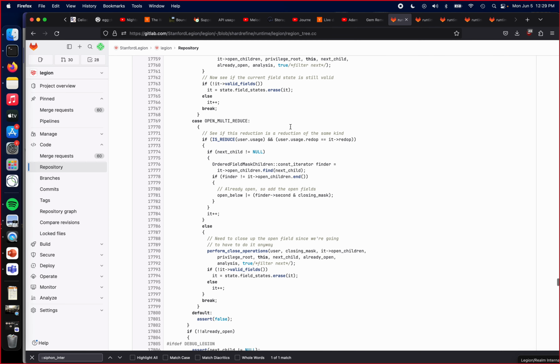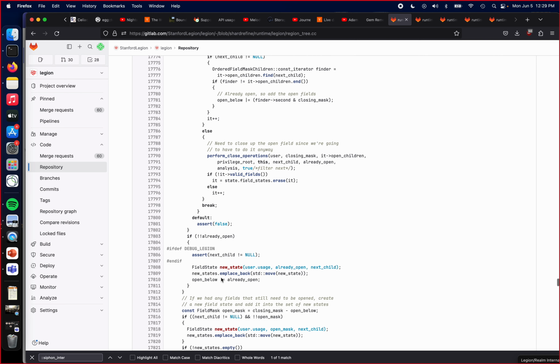And then open multi-reduce is much simpler, right? Effectively, if you're using the same reduction mode, you get to have as many children open as you want, but as soon as you change reduction modes or do anything else, then you've got to do a close op and reset your state and stuff like that.